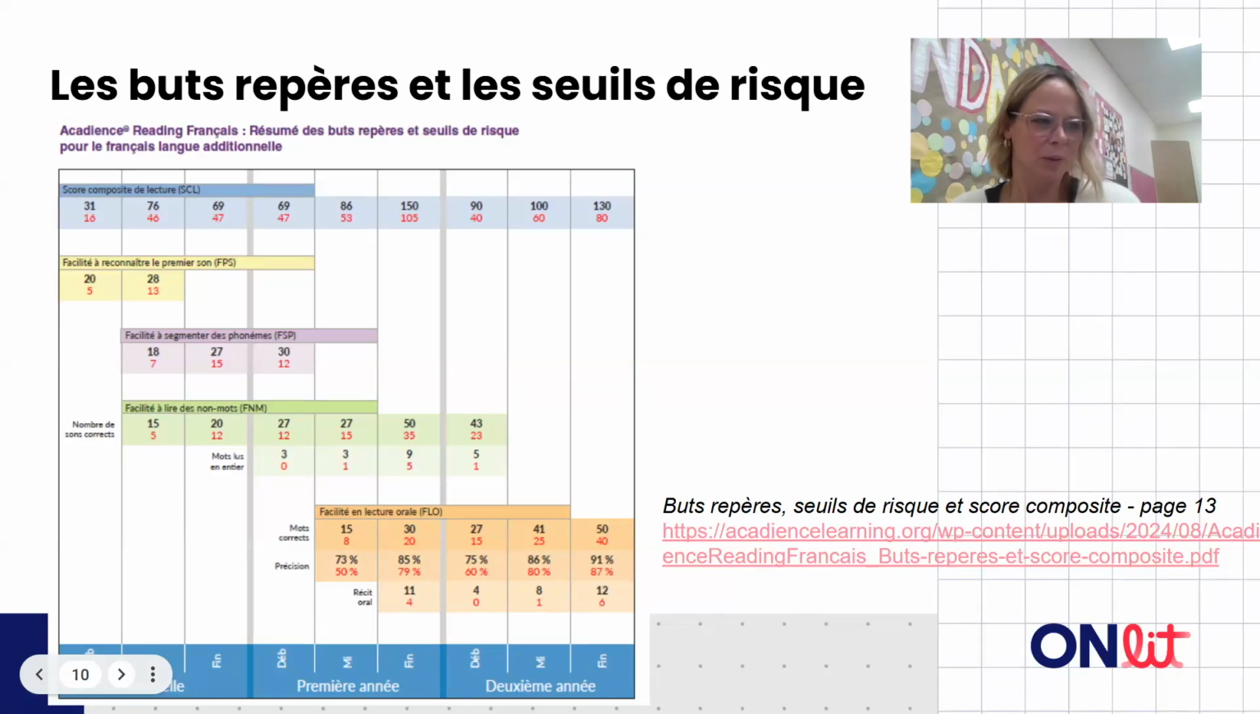I think that it's really, especially in kindergarten, noticing the difference in what happens in the beginning of year. So knowing that we're looking at facilité à reconnaître le premier son et identifier les lettres, but then the middle of year jumps. So they're looking at le premier son, segmenter des phonèmes, lire des non-mots. So thinking about that, and when we're making decisions around using the screener and who we might like to use it with, that's really beneficial information to consider.